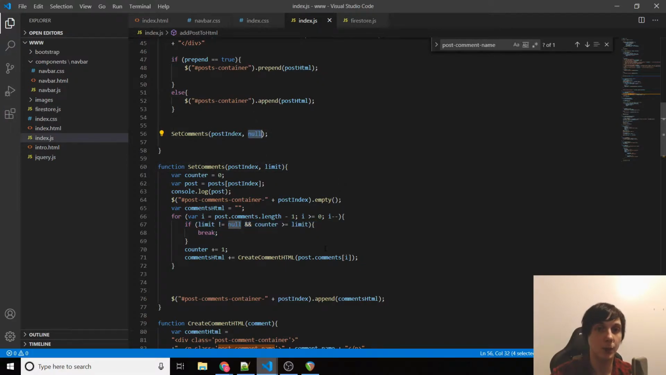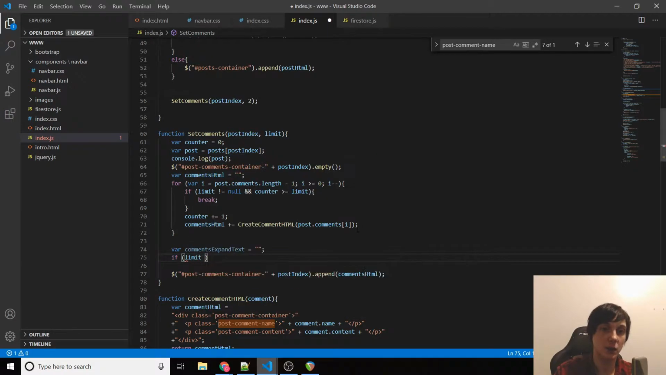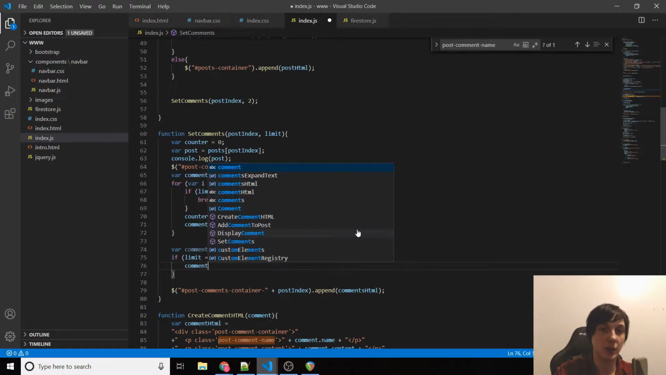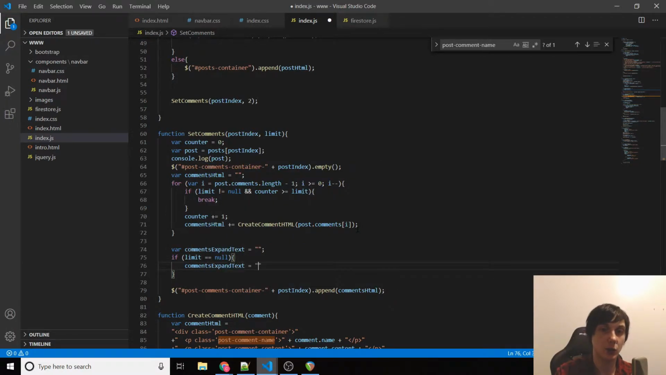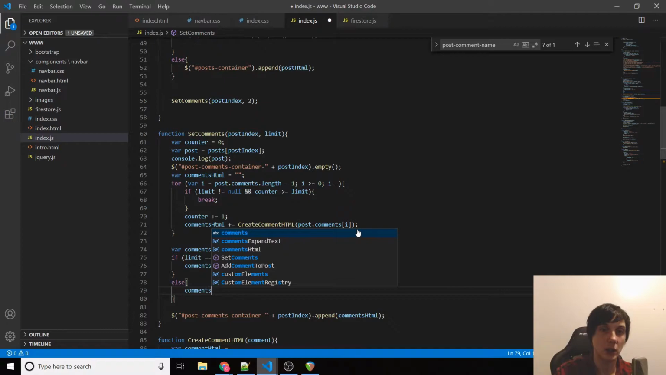We're going to put this back to 2, but then we're going to create our show more text underneath the comments, underneath all the comments. So it'll be right here that we're going to add it. So we're going to say var comments expand text equal to nothing. And we're going to say if limit equals null, then that means we're showing everything. So that means we'll set comment expand text to equal show less. Else comments expand text will equal show more.